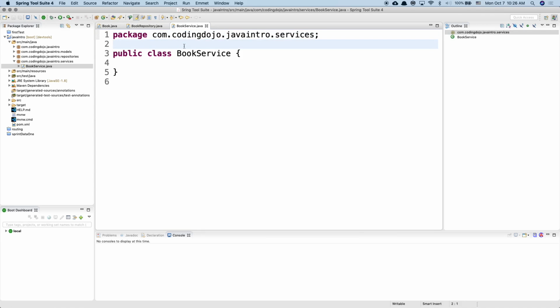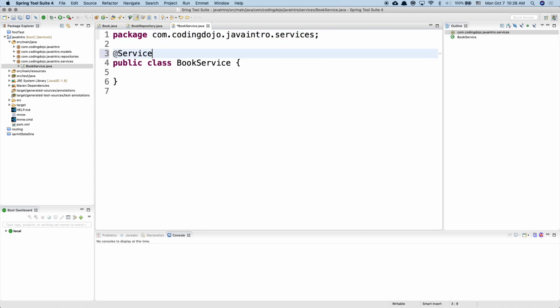Okay, same thing here. We have to annotate this to be a service. And then inside of the service, we have to have our service be able to communicate with our CRUD, with our repository, right? We talked about how the service is the one that handles the business logic for us. So inside of the platform, you might see something like this: private final BookRepository.